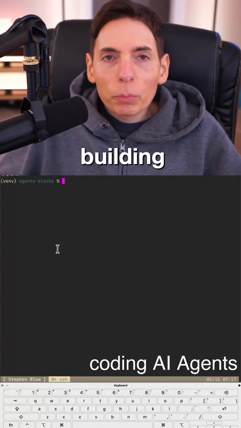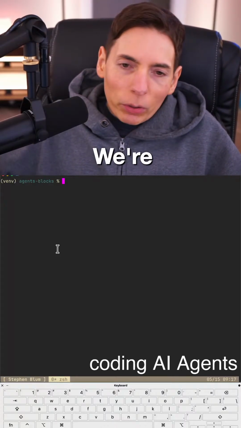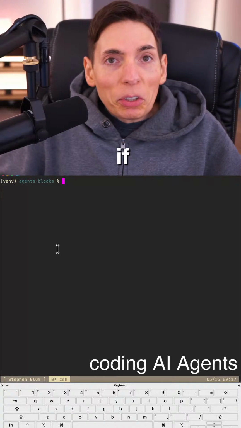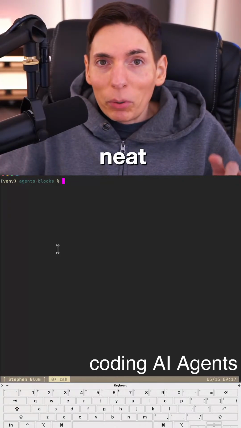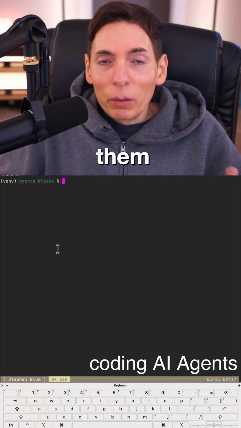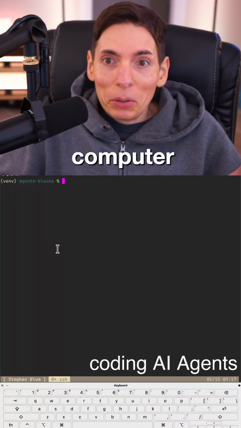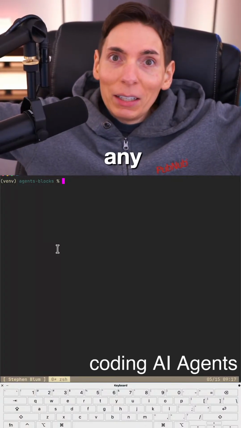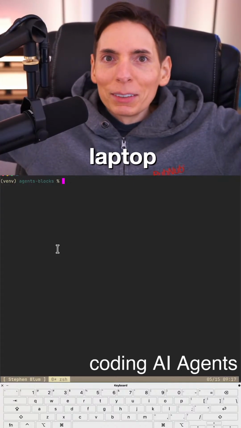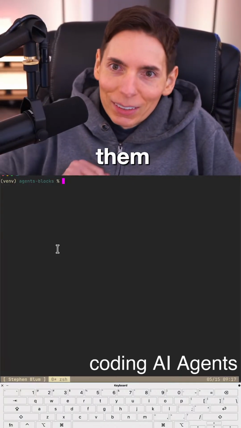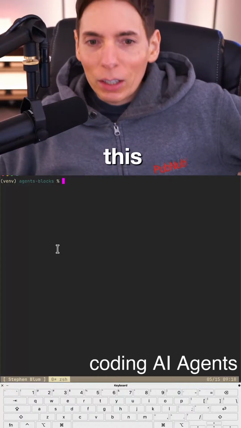We are going to be building some AI agents today. We're going to see if you guys can build them too. And the neat part is you'll be able to test them as they're running on my computer. I won't have deployed them to any server anywhere on the planet. They'll be running locally on my own laptop, and you'll be able to access them. This will be pretty neat. I'm pretty excited about this.